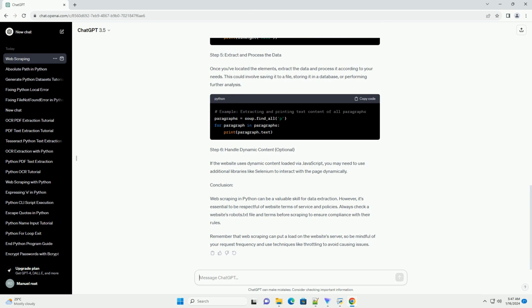Step 4, locate the data. Inspect the HTML structure of the website to identify the HTML tags and classes that contain the data you want to scrape. Use BeautifulSoup methods like find or find_all to locate these elements.